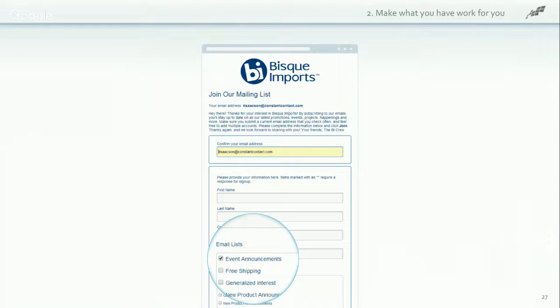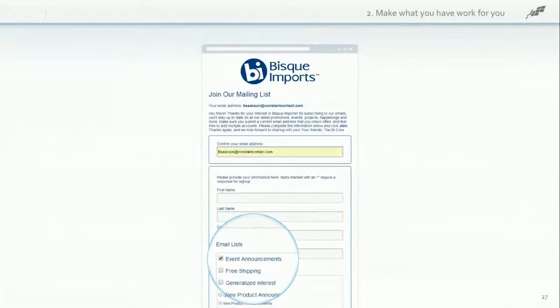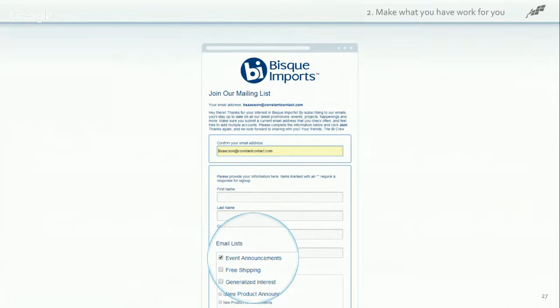In this example, this B2C business, Bisque Imports, has created these lists for their subscribers to choose from when they ask about what type of mailings they'd like to receive. Some sign up looking for discounts, others want to know what new products are announced. Whenever a subscriber selects their interests, those contacts are added to your list automatically, and you'll know that anyone in each of these lists only wants to receive communications about that particular topic. That'll reduce the chance that they're going to unsubscribe because they've already told you what they want.